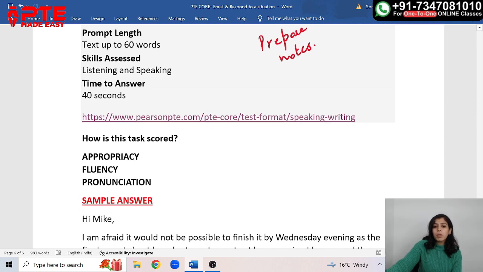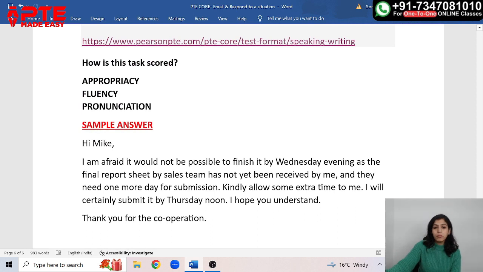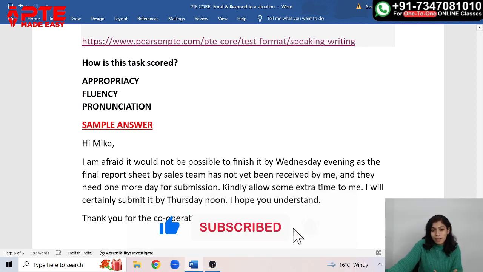Okay. Now, how is the task scored? On the basis of appropriacy, whether you have answered the task appropriately as per the demand of the question. Then fluency, whether you are able to speak fluently or not, and the pronunciation of the words you are going to use. You need to take care of these three things when it comes to the scoring of this task. Now, coming to the sample answer, how will I answer this question?